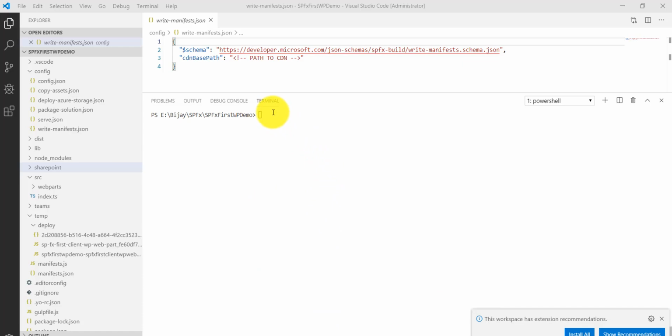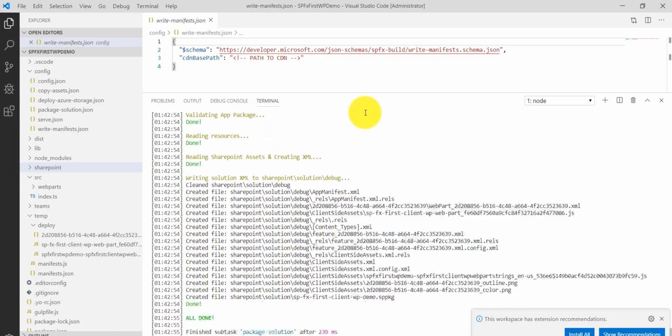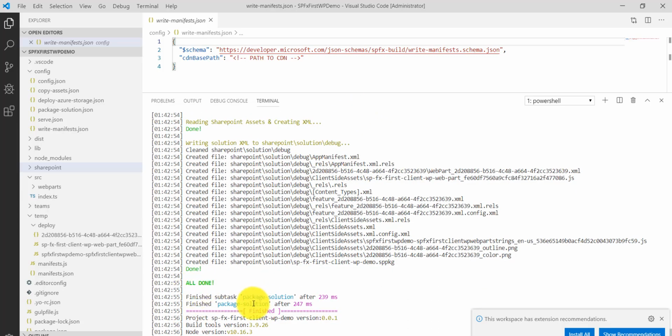I was running the wrong command here. So the command is gulp package-solution hyphen zip. I was giving gulp package without the hyphen, and that's the reason it was failing. Now you will see it will create the package file. You can see all done, it is finished. So now it is done.